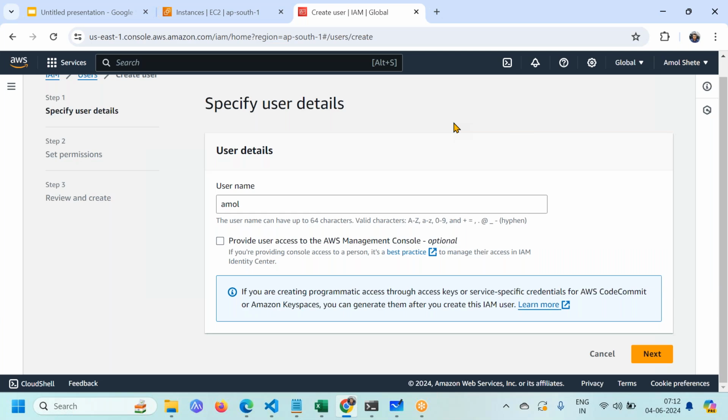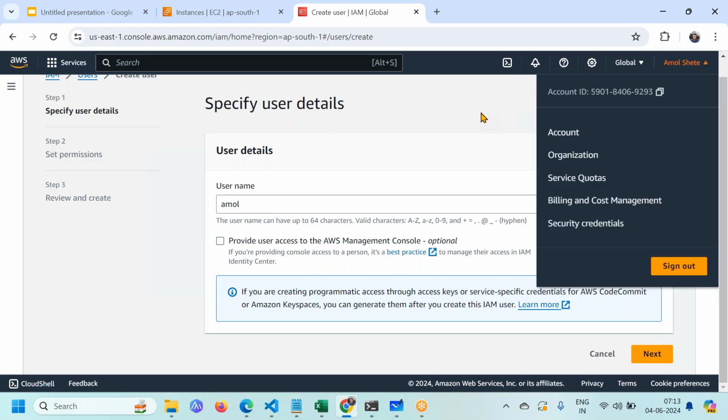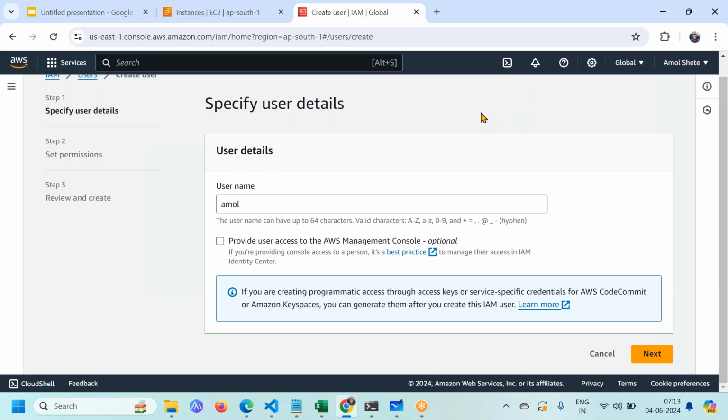Today I logged in with the root credentials, like the email ID and then password. So that's not the correct way you will be doing it during all your real-time work. Instead of using root credentials, you're supposed to use the IAM user all the time.